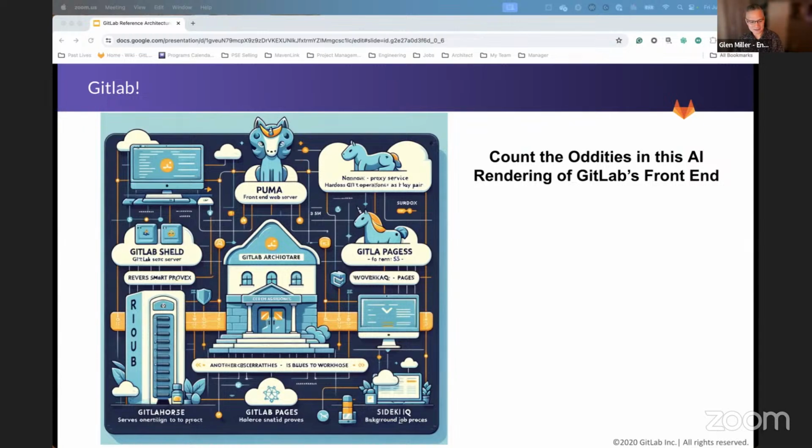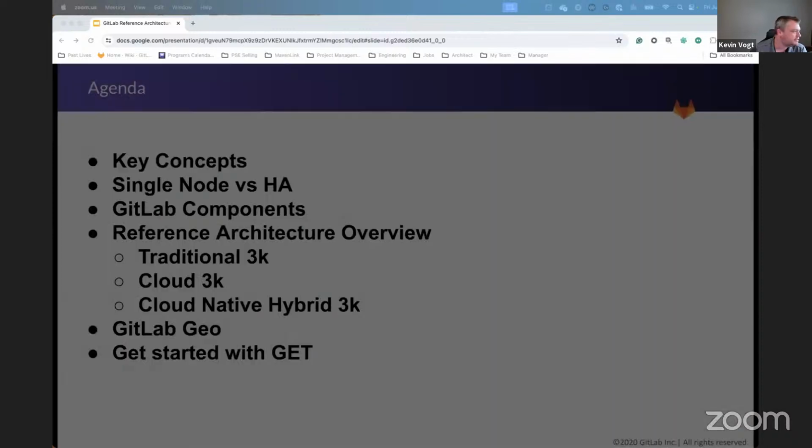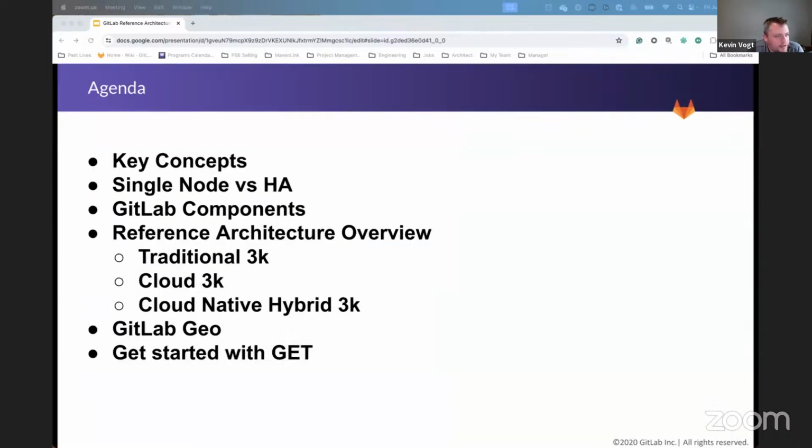All right, folks. So today I'm going to talk about something easy and simple, reference architectures. So these are GitLab's architectures, and a couple things we're going to cover: some key concepts, single node versus HA and when to use them. We're going to go through some GitLab components on the servers. When we get into the slides later, you'll see that GitLab's quite a complex stack with a lot of pieces, so I just want to talk through each piece and what its function is. And then we'll start talking about the reference architectures themselves.